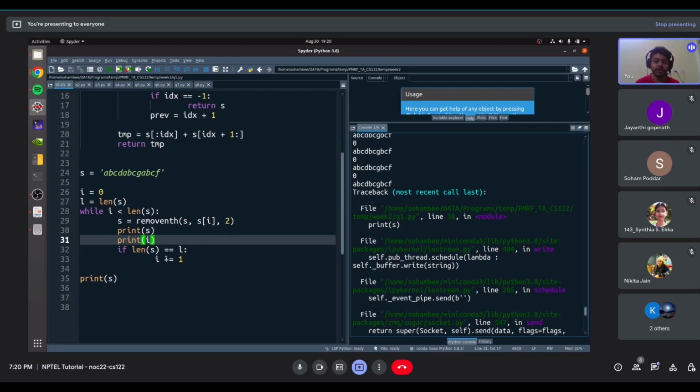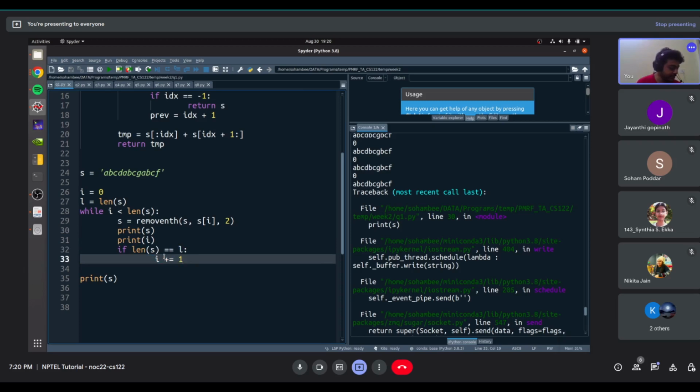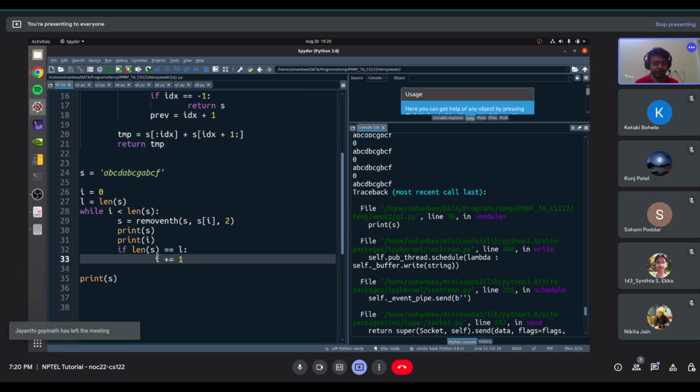So basically I is not increasing. So this part, something is wrong with I. Yes, Kunj. So no, I plus equals 1 just means I equals I plus 1. So that is not the problem. But if this part is not the problem, then something must be wrong with this part, right?